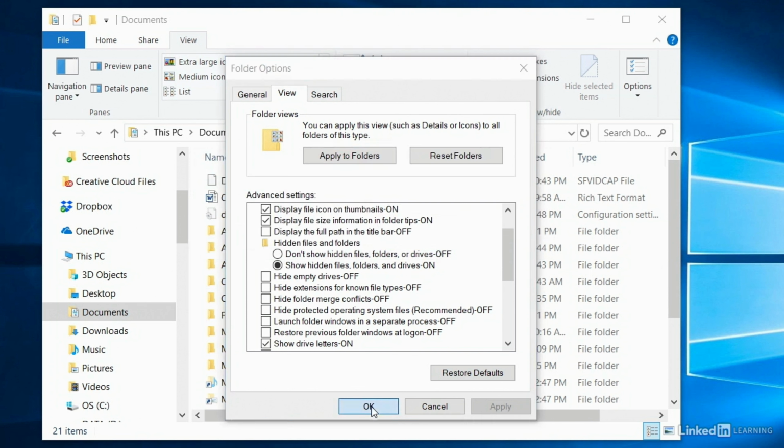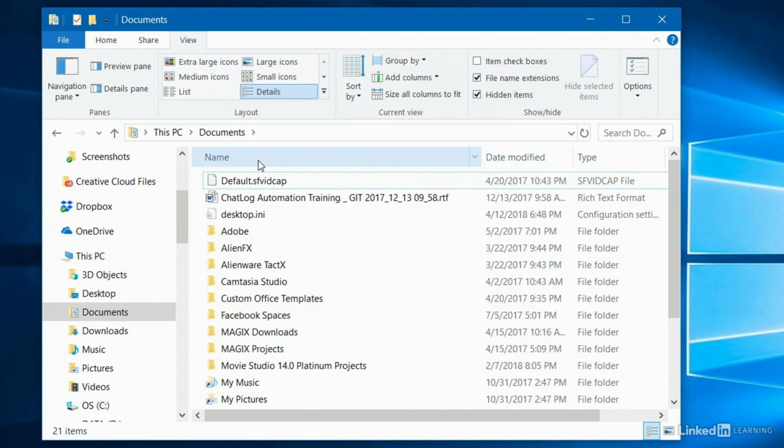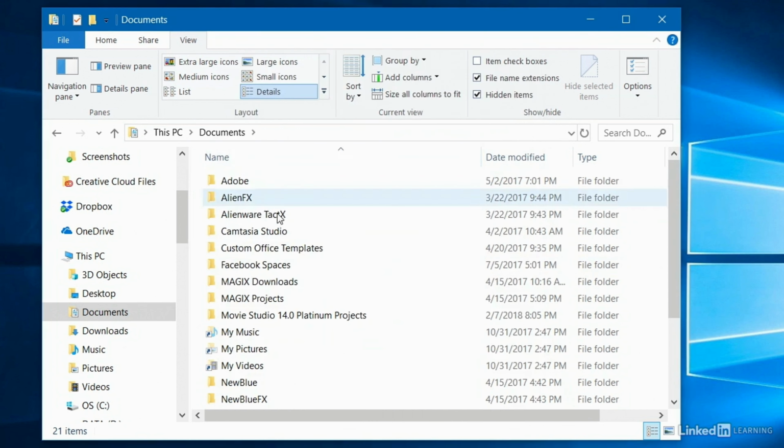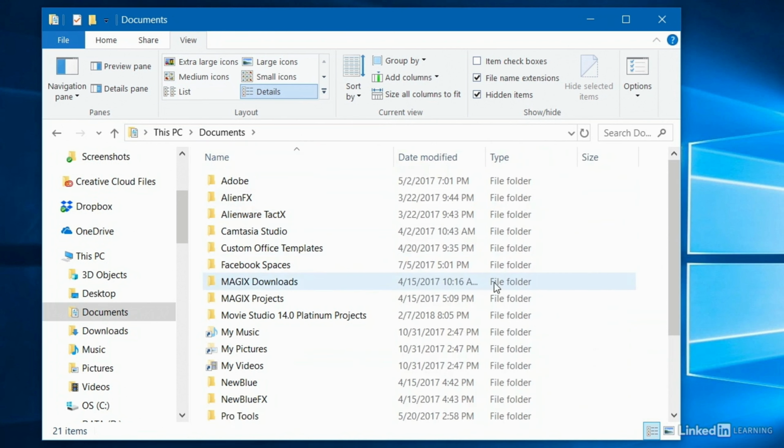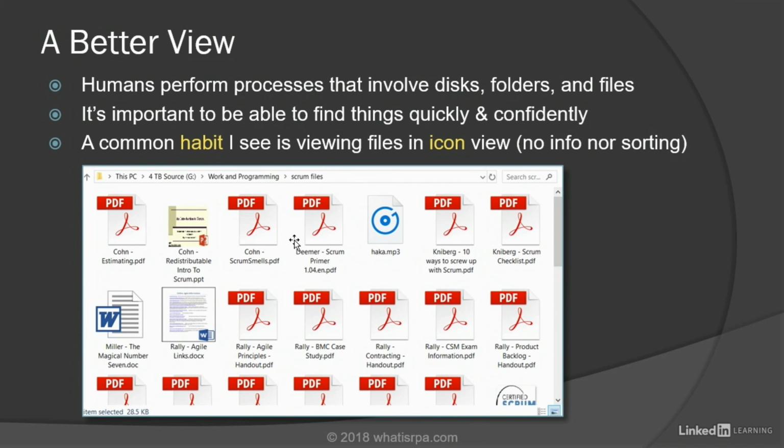Then click OK. So it may not be a big thing, but I personally feel like having one long vertical list of files with more information on the screen makes it easier to find things quickly as compared to dealing with this icon view that so many people use. So that's my recommendation, but of course you're still free to do whatever you like.